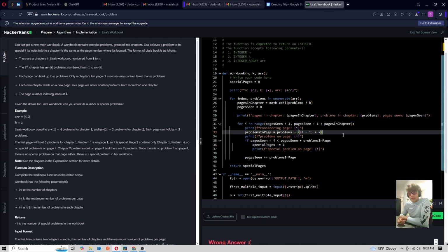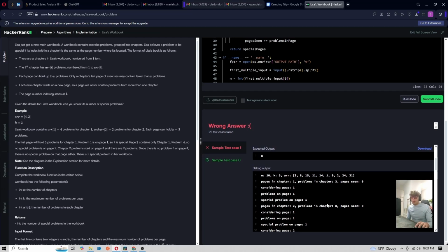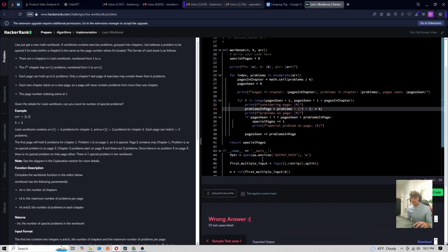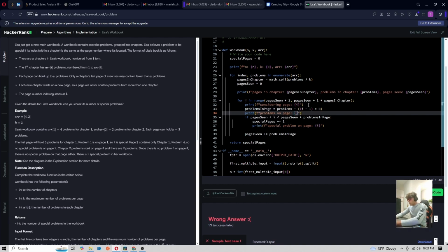I'm actually kind of confused as to why this doesn't work, because it would be problems, which is 3 minus I minus 1, I minus 1, I is 1, minus 1 is 0, times k is still 0, so it should be 3. I actually don't know where that's coming from. Considering page 1, problems on page 1, that is not right.